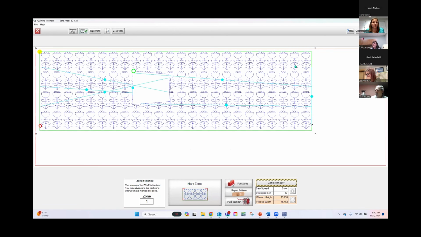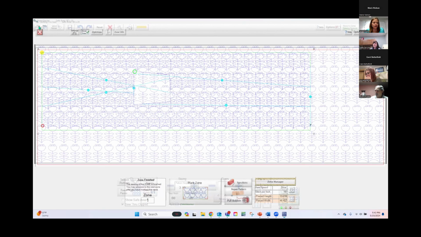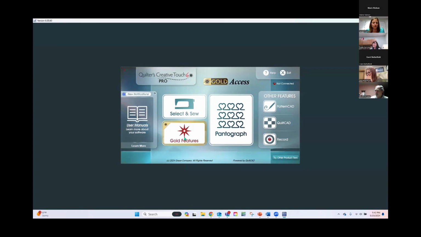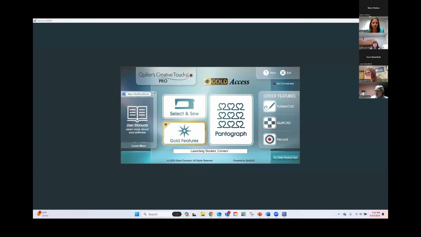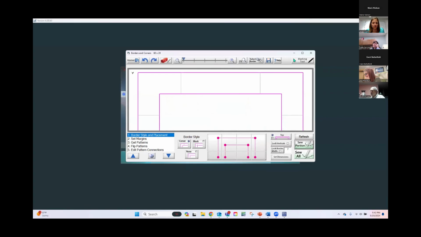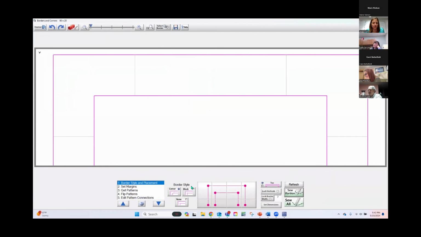I have one more thing I want to show you, and that's in the borders and corners. So I'm going to click out of this, go all the way out to the home screen. Going to come into borders and click on the gold features, go into borders and corners. All right, now I'm going to pull my screen up here. You'll notice that miter is no longer here. So with miter being gone, block now works. So I'm going to click on block placement. I'm going to show you what happens.